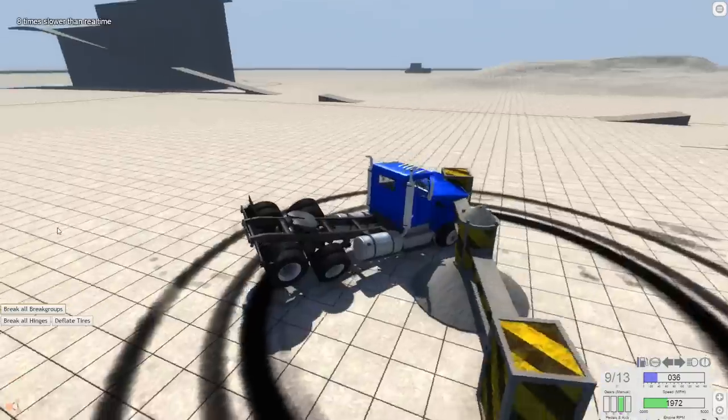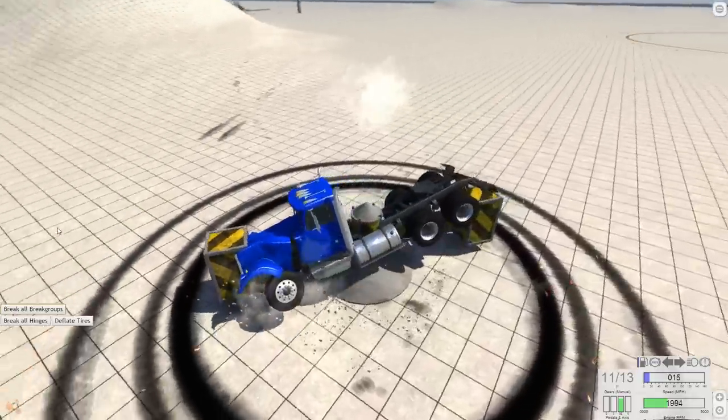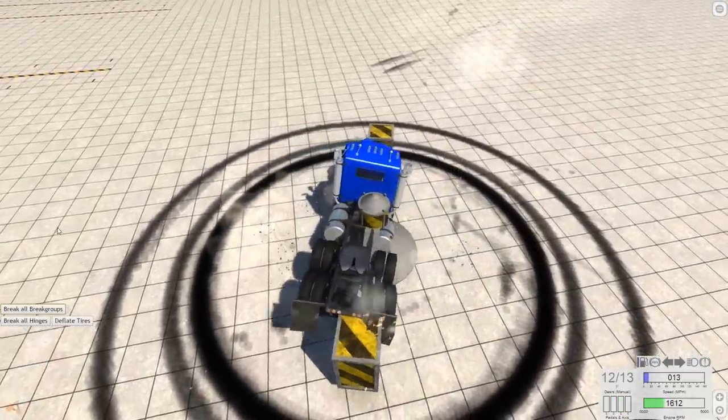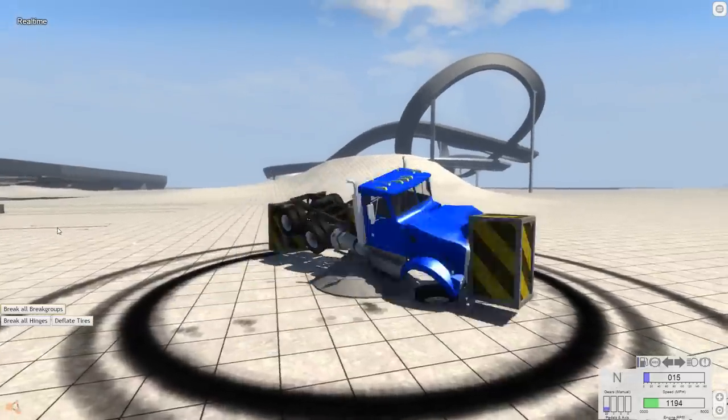Whoa, it grabbed me. I had the camera misaligned because I didn't expect it to grab me. Oh my goodness, I just went straight through the center. I have become the spin top. You cannot stop me.